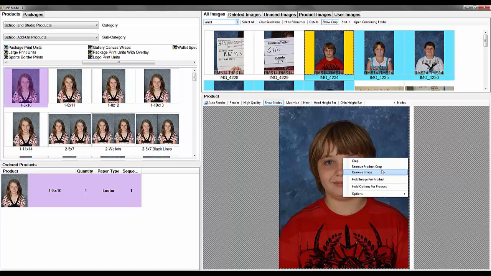So once I've cropped, if I need to, I can remove the product crop. By default, products in MP mode will use the crop from the crop screen unless they are cropped in MP mode. So if I remove product crop, it will use the crop that it has on it from the crop screen if there is one. And I can also remove the image from this product if I want to use another image for it. Okay, let's key some options.